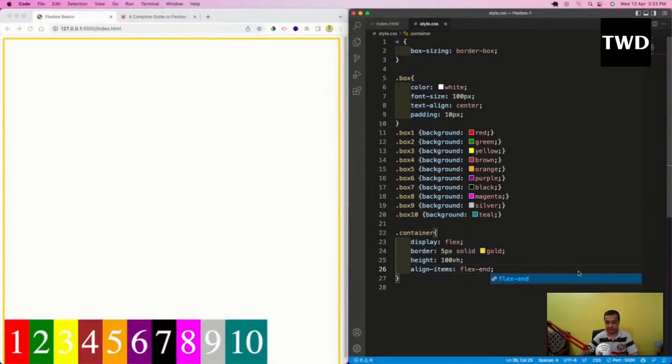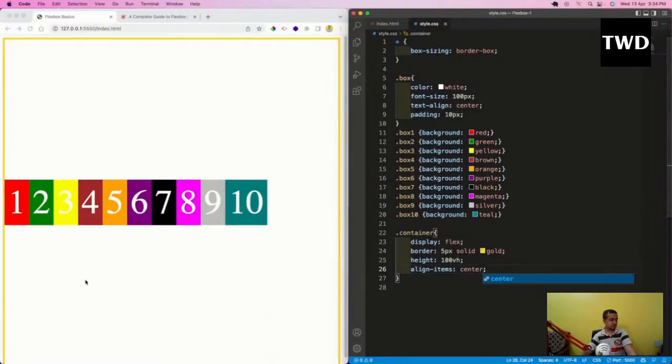So like this, it will move to the end. Then center will move to the center. So this is how this will work. Center will move to the center, and we have one more thing which is known as the baseline. So what is this baseline?